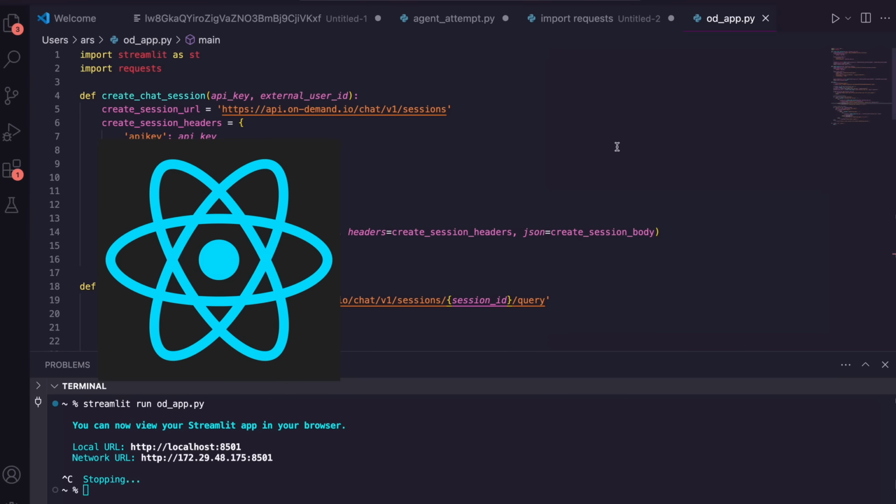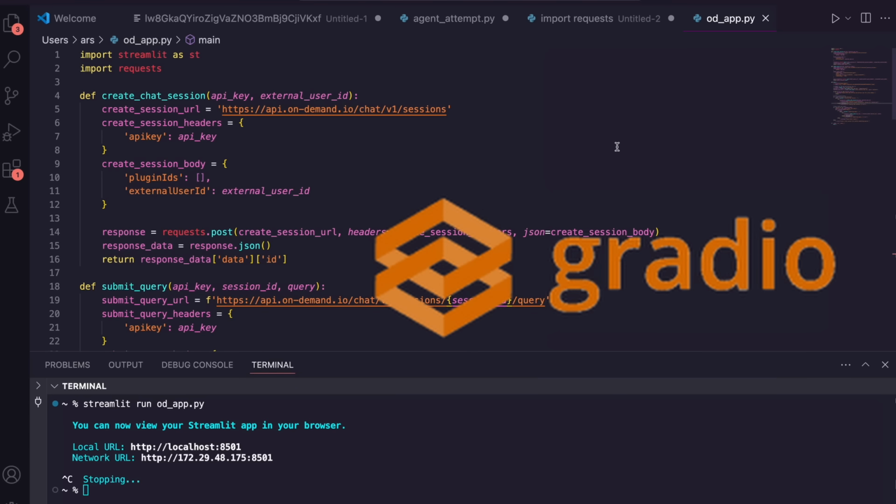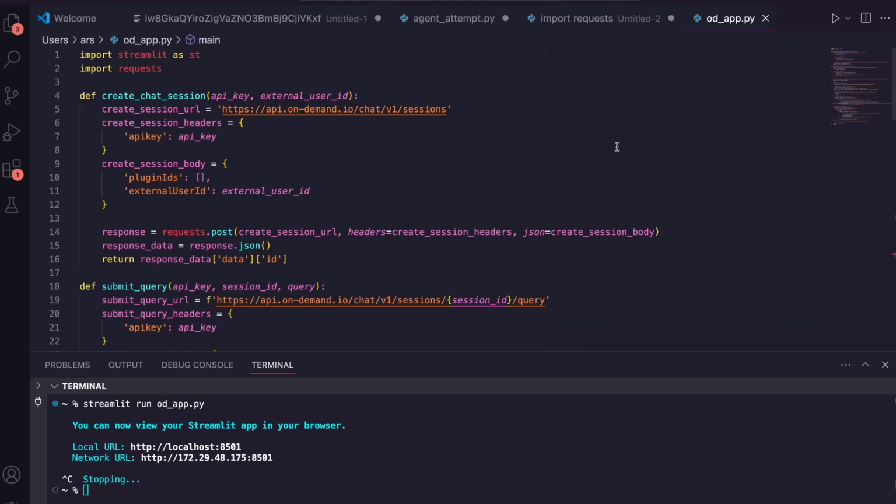But if you want to add it to your React application, you can do it. If you want to add it to your Gradio application, you can do it. If you want to add it to your Android application, you can get a Java code and do it. So any language that you want, you can do this. But the basic fundamental principle are two things.